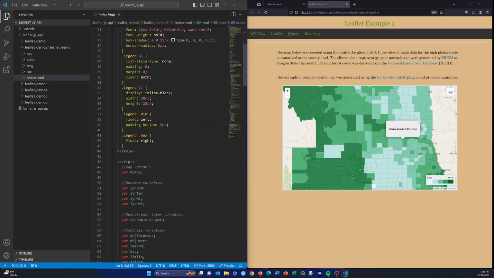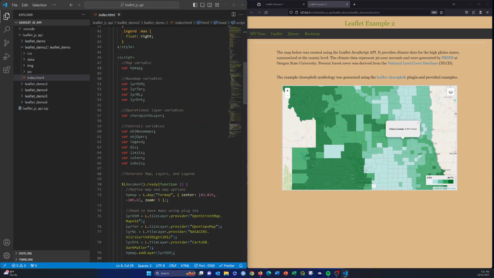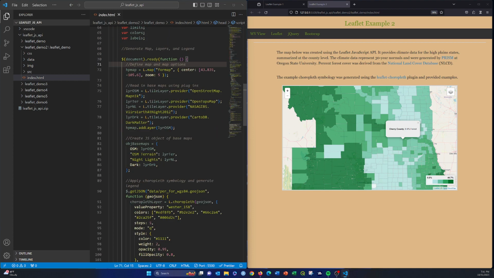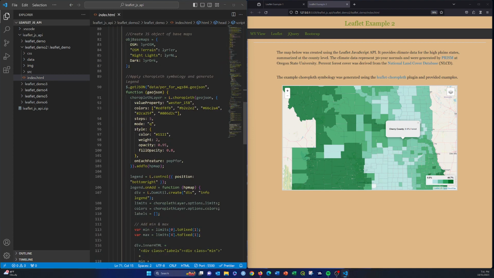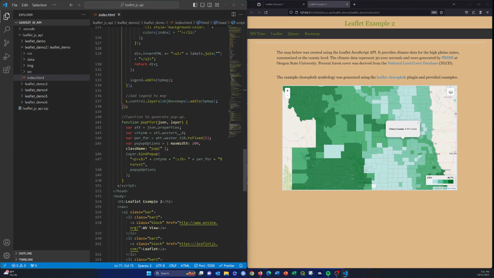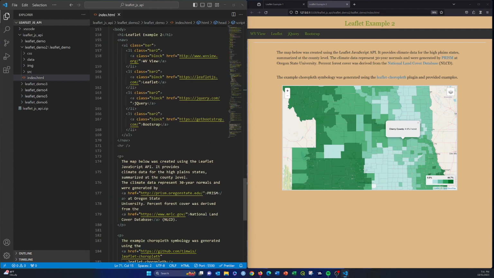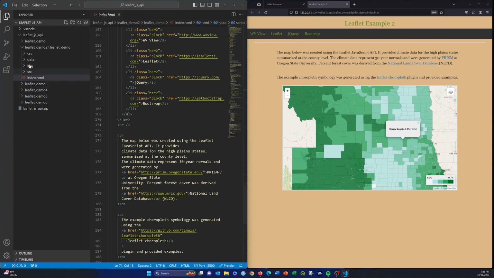All right, so again, same basic setup. Again, you can go through these, basically defining the variables, setting up the map, adding in the layers, the controls, and then setting up the symbology. And then the rest of this is the other page content. So the second example there is focused on that Leaflet choropleth plugin.